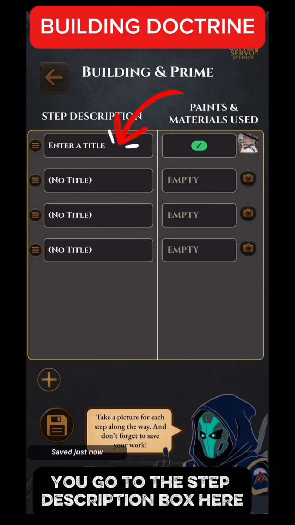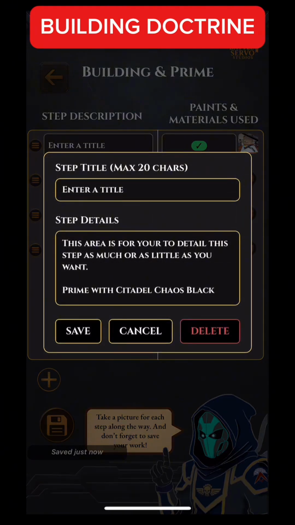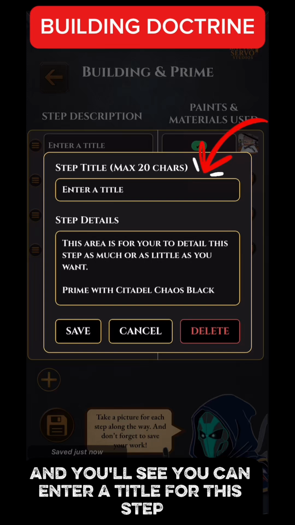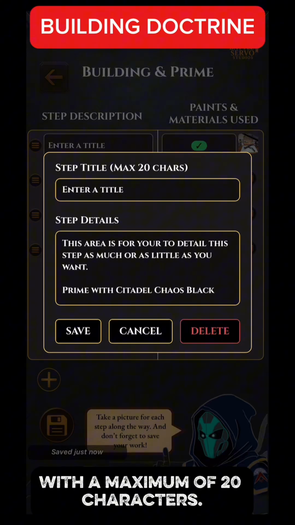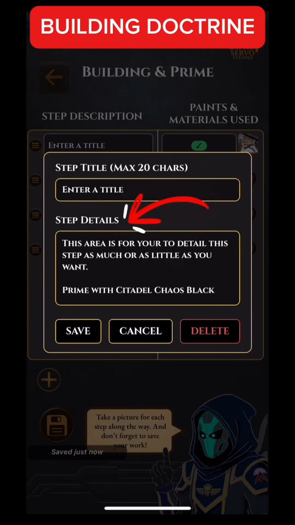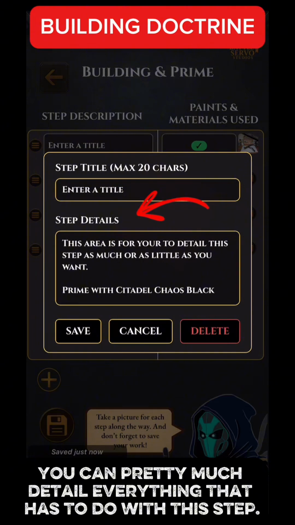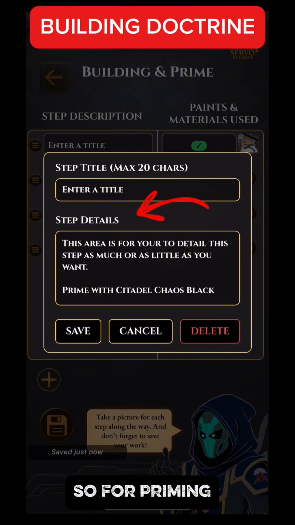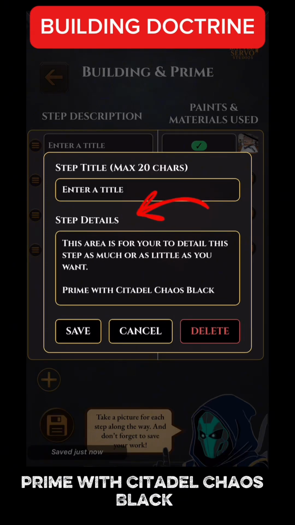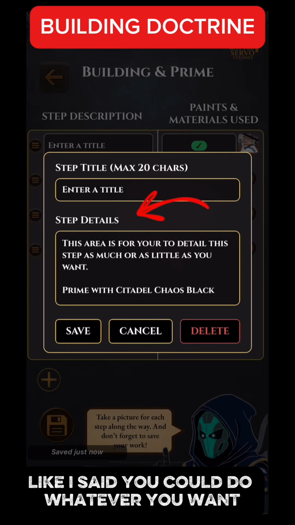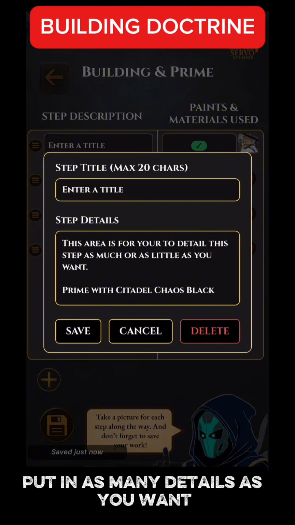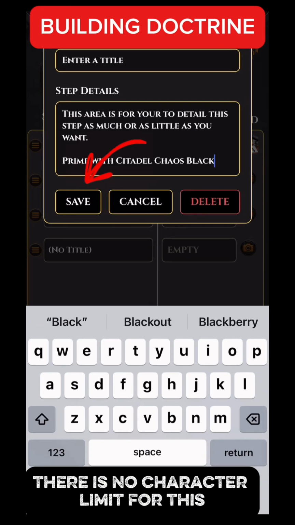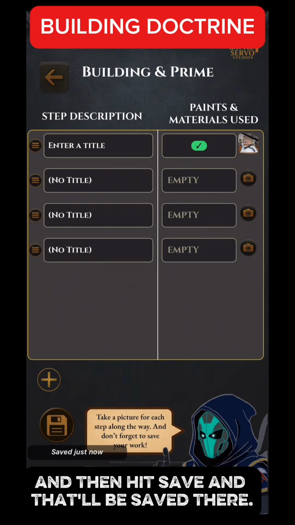But anyways, you go to the step description box here, and you'll see you can enter a title for this step with a maximum of 20 characters. Step details. So here you can pretty much detail everything that has to do with this step. So for priming, I guess I put here prime with Citadel Chaos Black, but like I said, you could do whatever you want, put in as many details as you want. There is no character limit for this. And then hit save, and that'll be saved there.